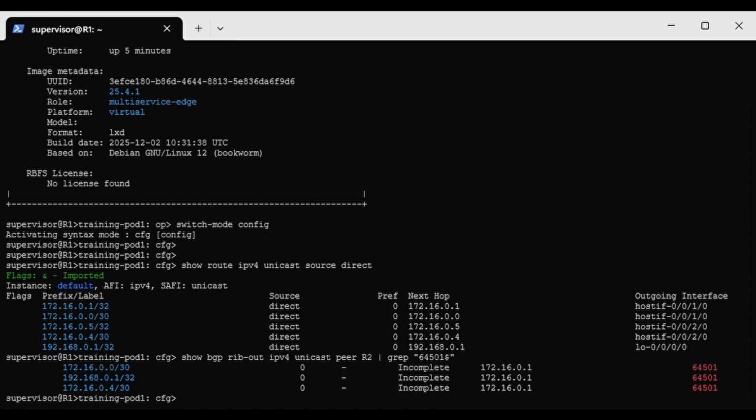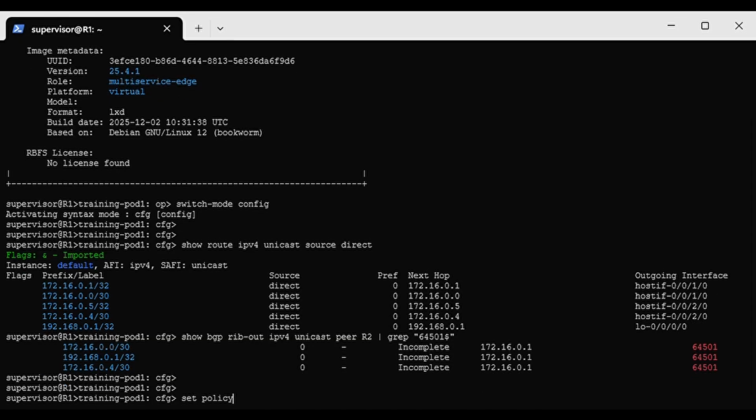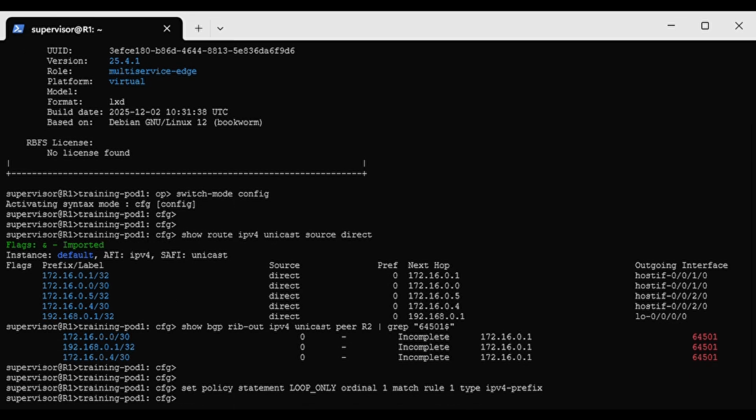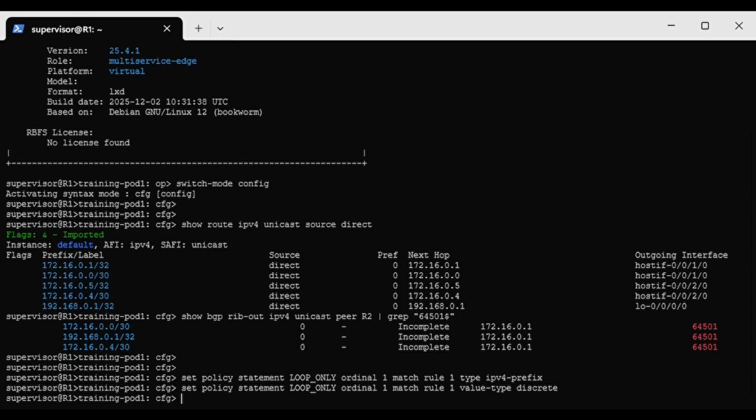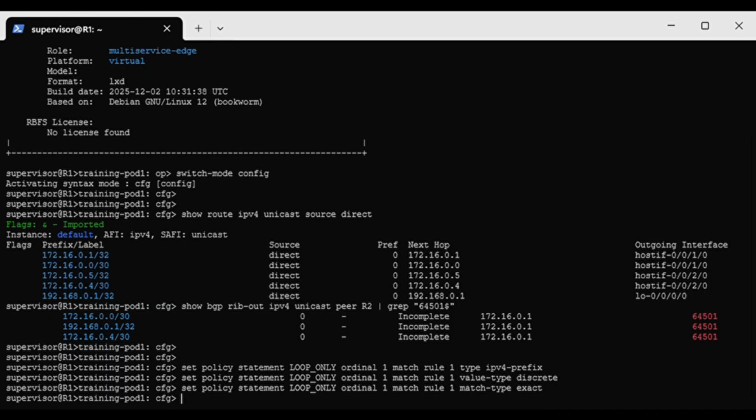We begin by creating a policy using the command set policy statement loop_only. This sets the name of our policy. Next we define ordinal 1 and create match rule 1 of type IPv4 prefix. The value type of the match rule is set to discrete, meaning that we define a single, atomic value. The match type is configured as exact, which means that the prefix must match the given value exactly.